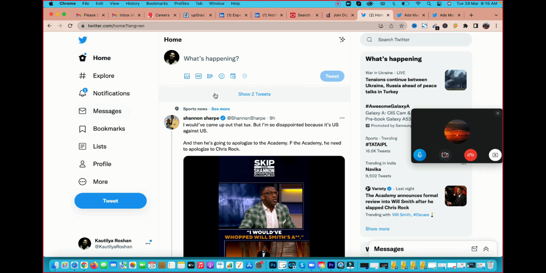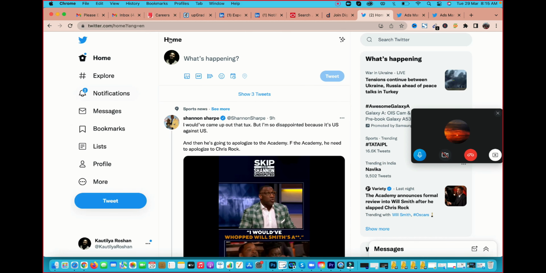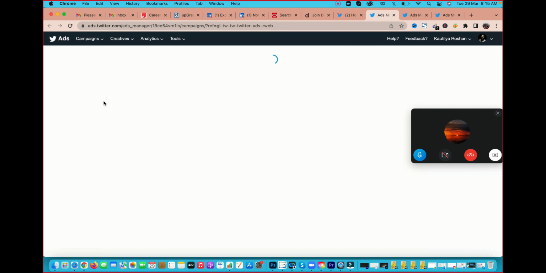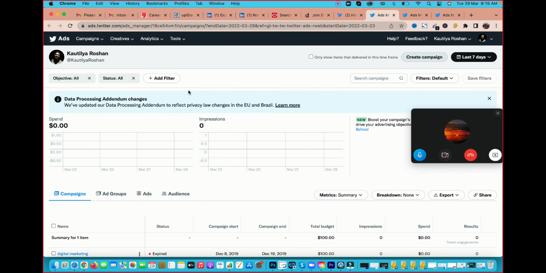First thing that you need to do when you are doing Twitter ads is to log in to our Twitter account, and then here there is a more option. Once you click on the more option after going to the home page, you will find the Twitter ads option. Once you click on the Twitter ads option, you will come to this page.